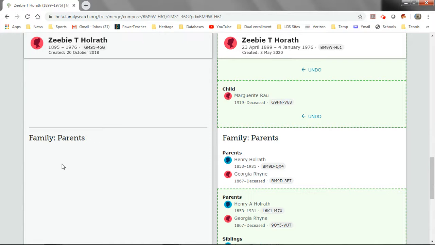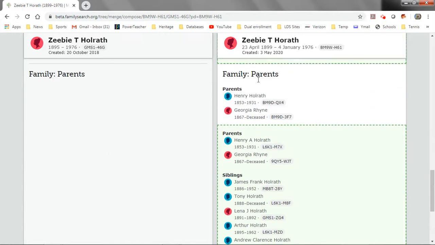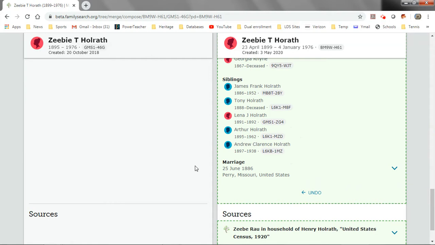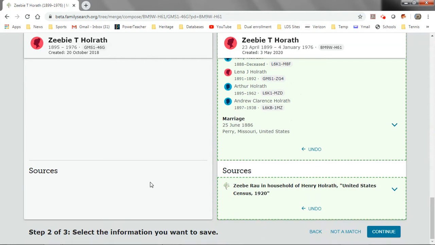Down here, we can see the parents have been brought over, and very clearly you can see that we're going to have a duplicate set of parents. And we're going to resolve all of those, which means this merge is going to take quite a bit of time, but I want to walk through all the steps so you can see how to do that. We're going to scroll on down, and our source has also been moved over. Now I'm going to go ahead and click Continue.